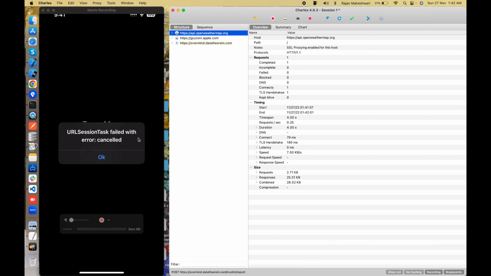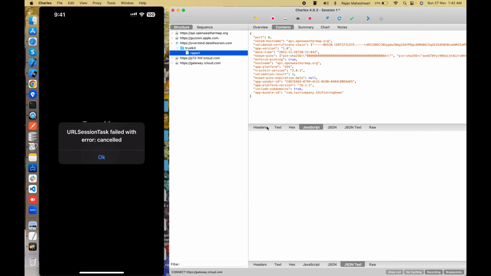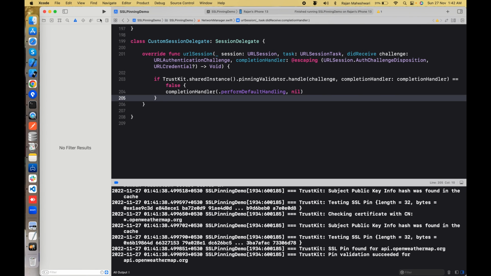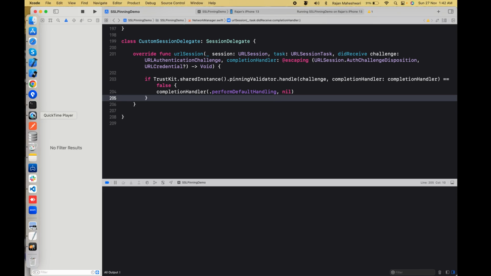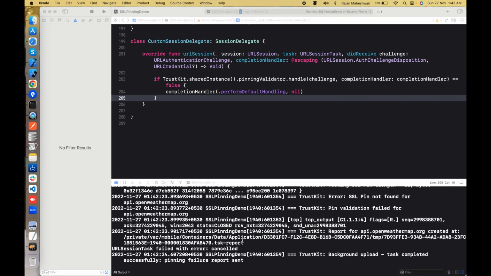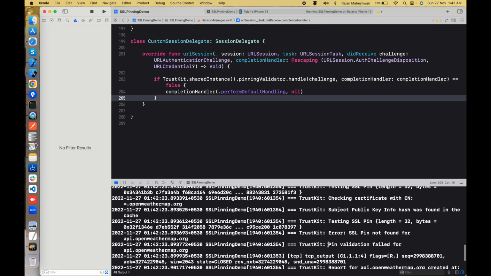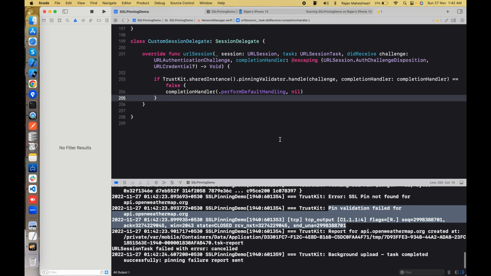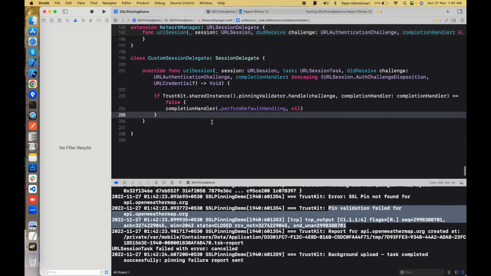So see, we got somewhat of a different error because we are now handling this with Alamofire, but you can see that we are able to generate the error report here. And if you run the application here, obviously you'll see that it fails, but the same pinning validation error is being thrown here. So TrustKit is actually doing the same thing with Alamofire as well.